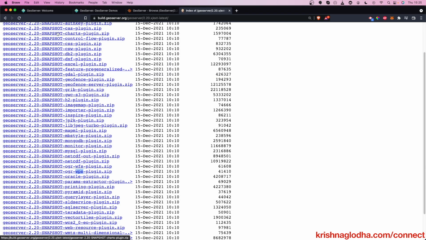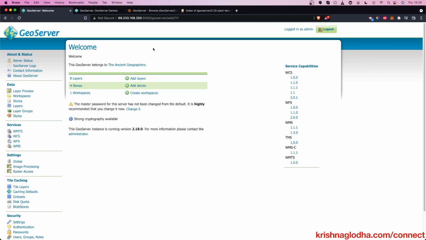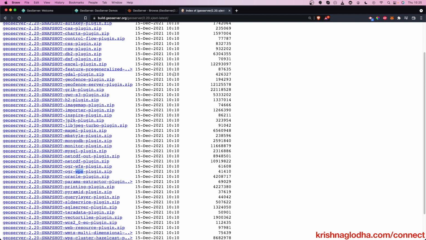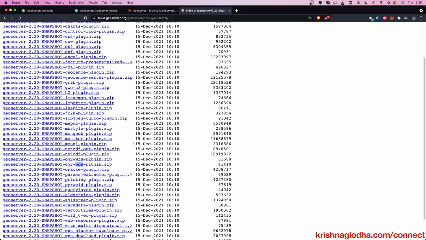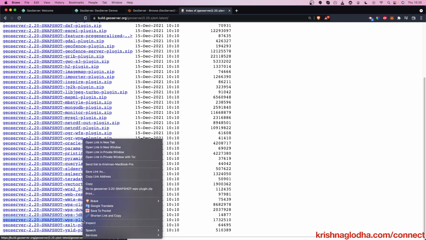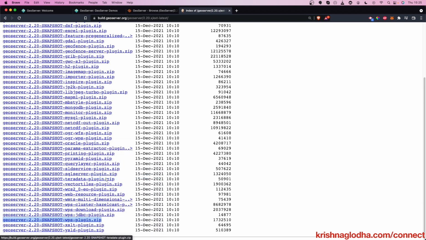Now how do we install a plugin to a terminal based GeoServer? For example, I have this GeoServer over here hosted at this IP which doesn't have a WPS plugin, but there is also no web UI where I can put this zip file. In that case, what we do is we simply right click on this and copy the link address.